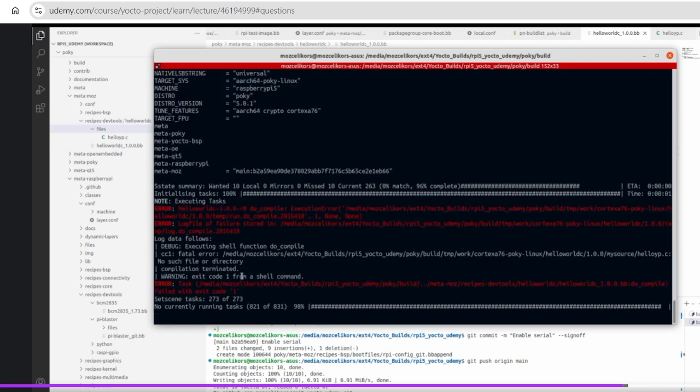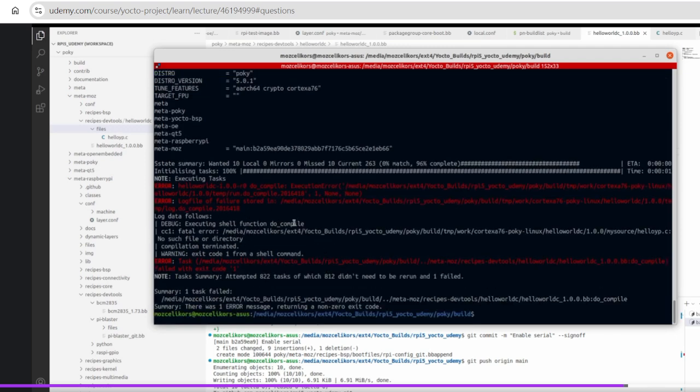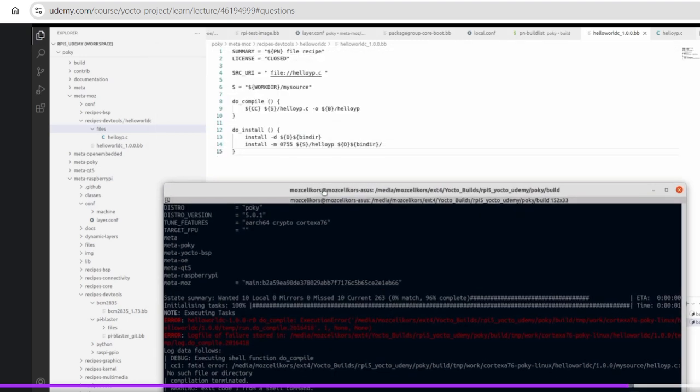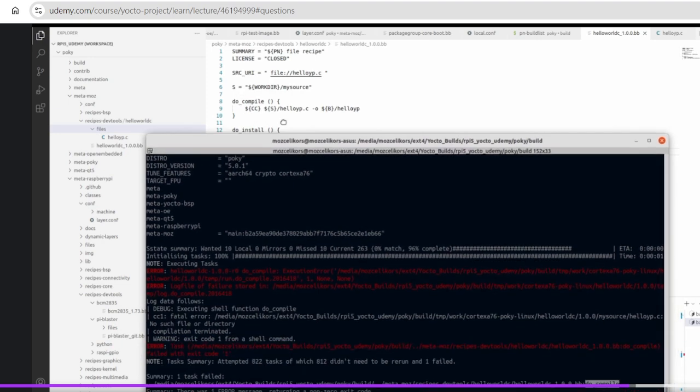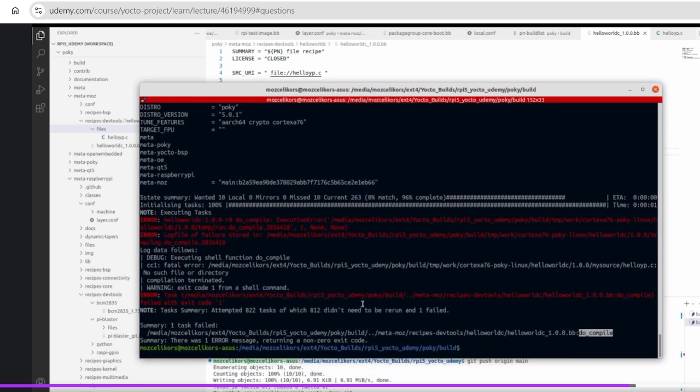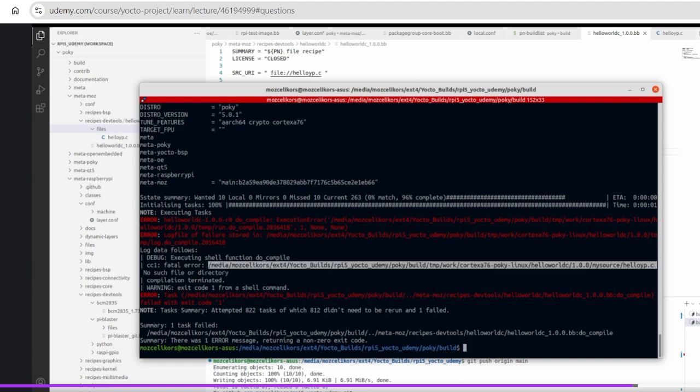Okay, you can see it has started, but I have an error. In the error case, the first thing you would like to check is simply where the error occurred. It is apparently this do_compile where it has occurred. So I have something wrong with my do_compile step. Let me check it quickly. It gives some fatal error saying that there is no such file or directory.